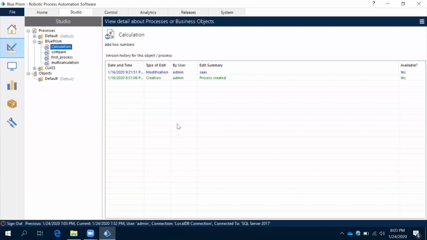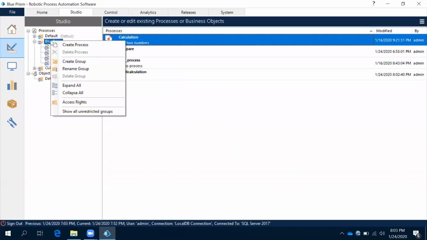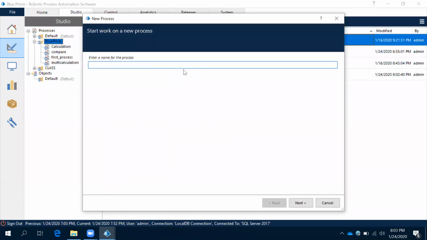Hi, in this session, we will see how to work with collection. We will use collections to store more than one value. As we know, in a data item, we can store only one value, right? What if you want to store more than one value? Then it will be with collection.